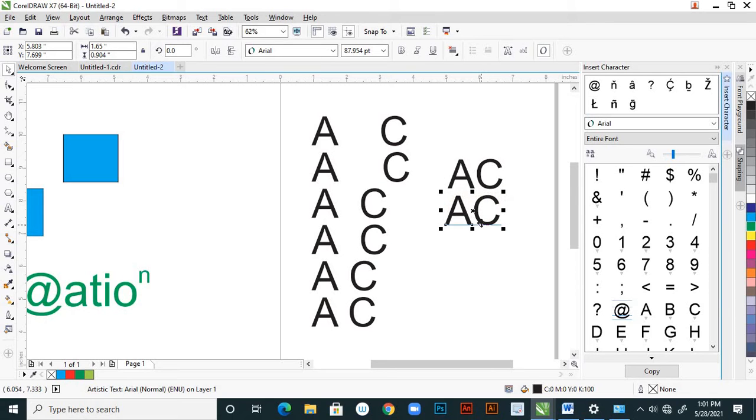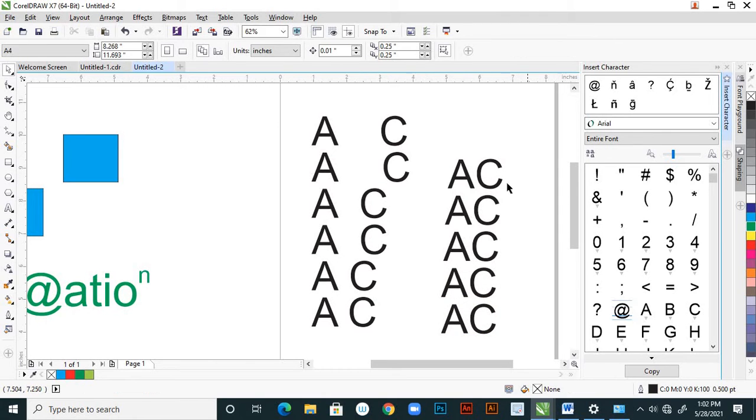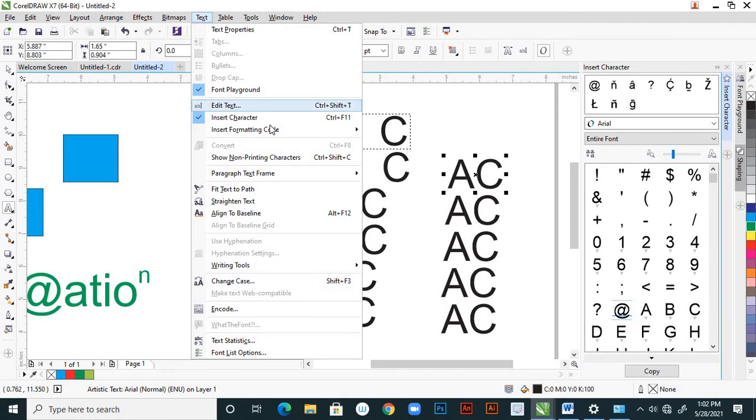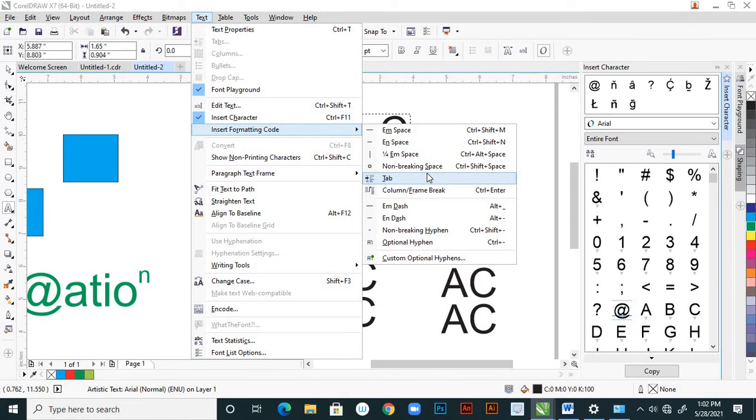Plus on the keyboard, and again one more plus, right? And again one more plus, right? These are... So here, place the cursor between these two, and from Text again, so here it is, yeah, and column and frame break I'll explain.